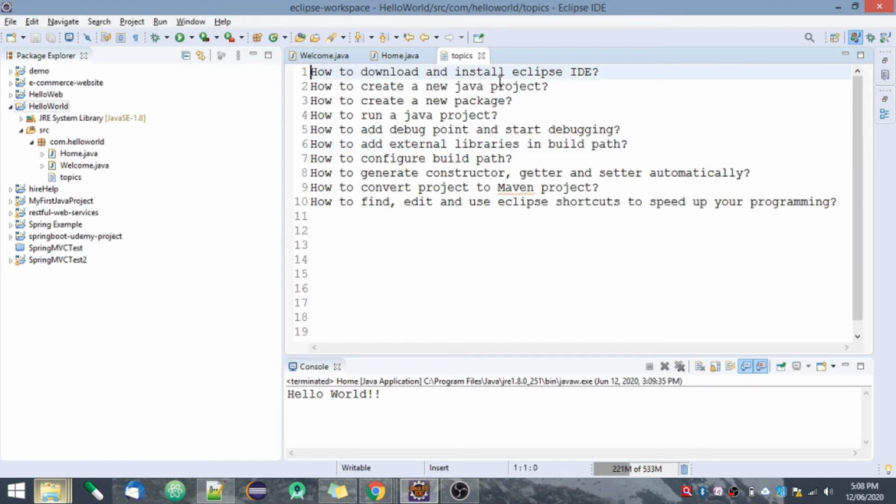It includes how to download and install Eclipse IDE, how to create a new Java project, how to create a new package, how to run a Java project, how you can add debug points and start debugging, how you can add external libraries and build path, how to configure build path, then how to generate constructor and getters and setters automatically, how to convert your project to a Maven project, and how you can use the Eclipse shortcuts to speed your programming. So these are the basic topics that will be covered in this tutorial.